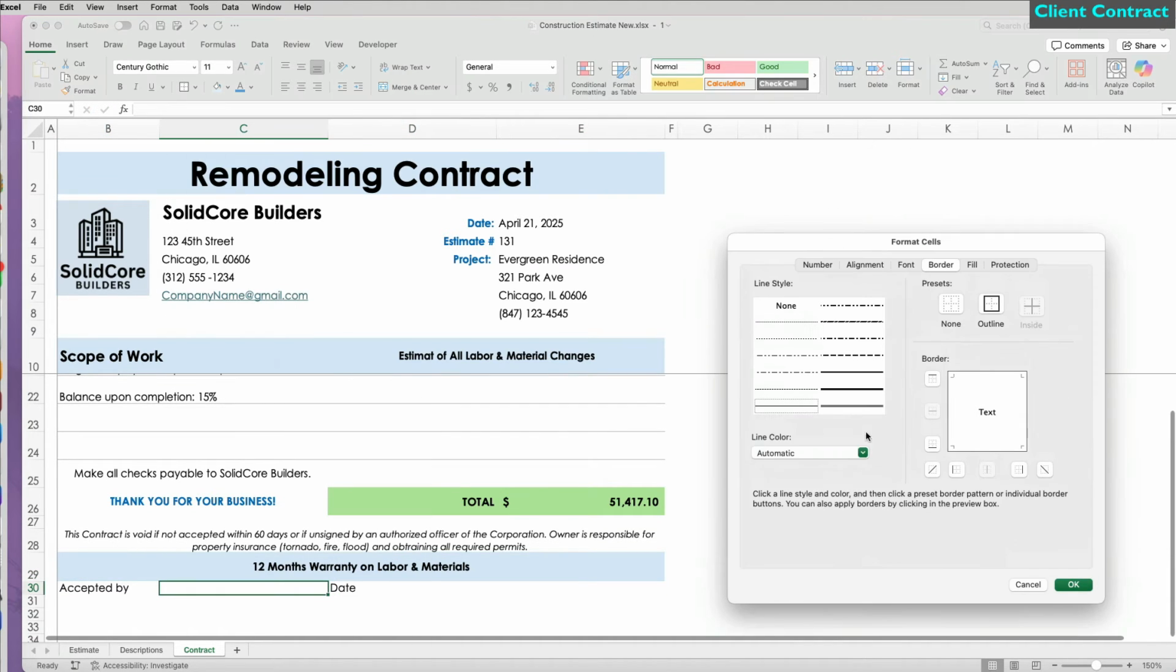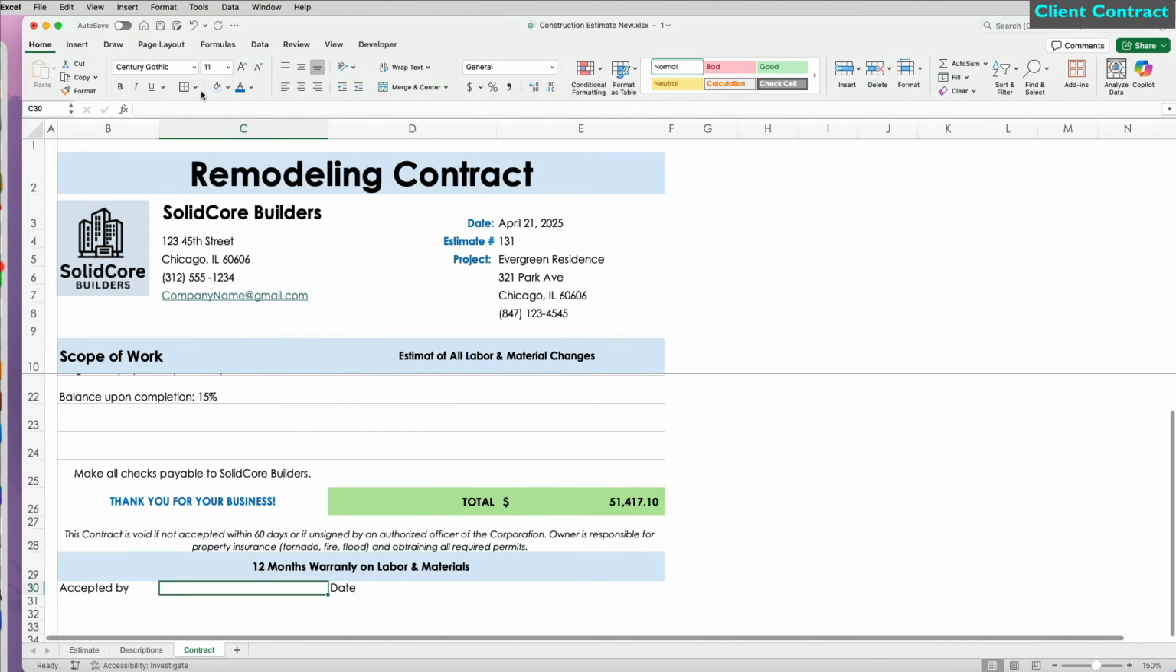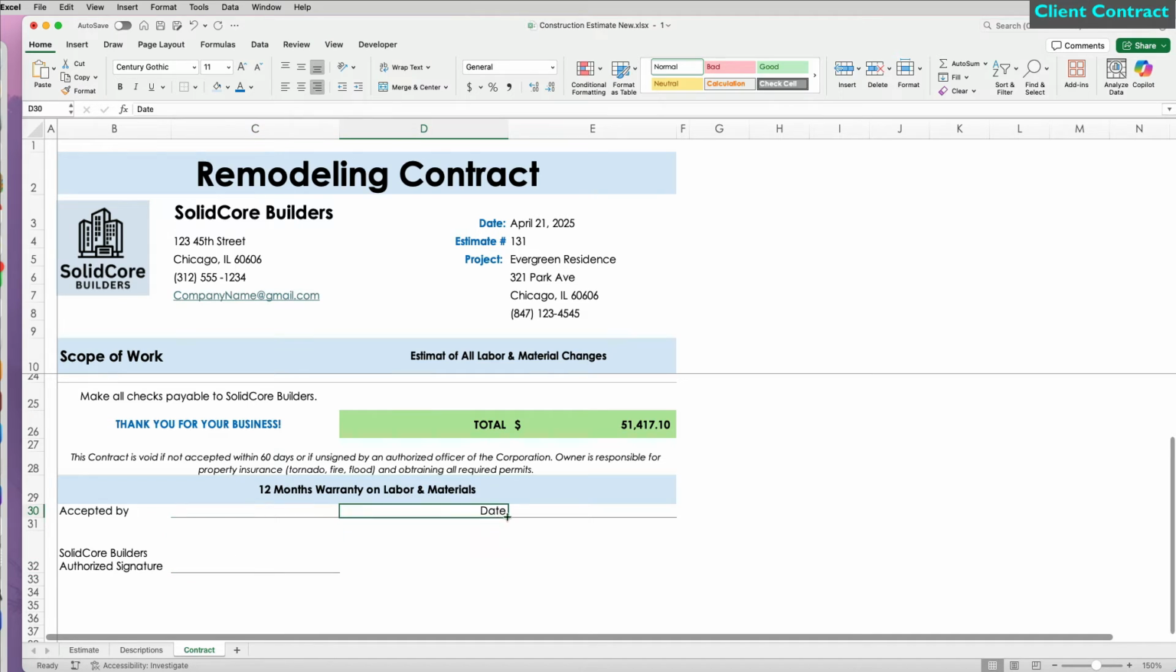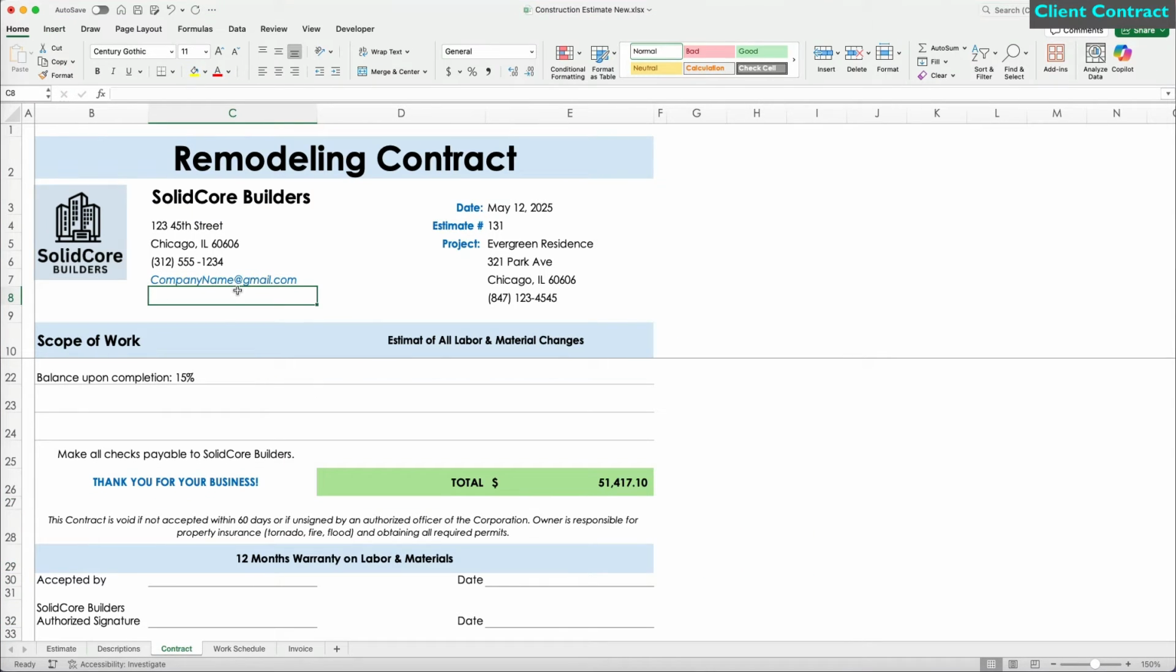Since this is a client contract, I will add placeholders for the client's signature, the company's officer's signature, and the dates at the bottom. Lastly, if applicable to your field, make sure to include your business license number.